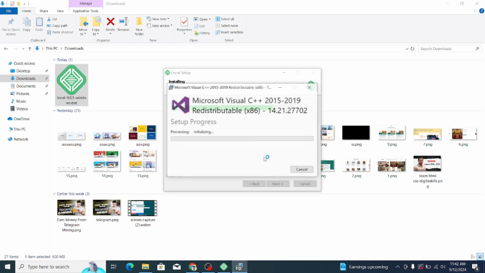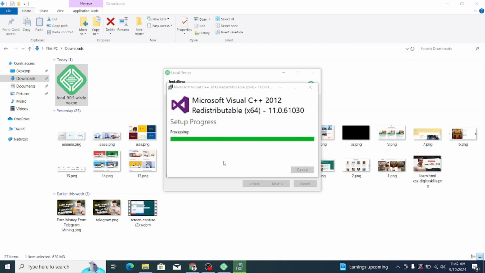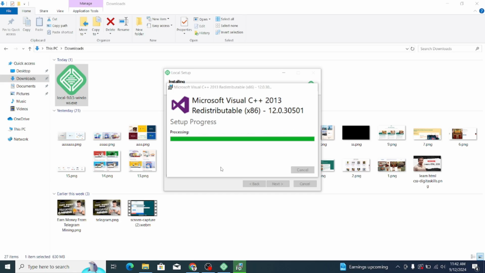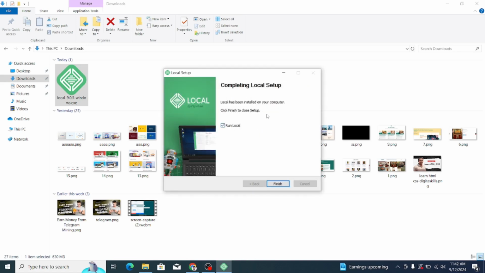You just create a WordPress project, and then it will create your project right away and download WordPress from the server. So click next, and it will install some Visual Basic code from the server that is missing on our PC. So Local is downloaded, and let's run Local.